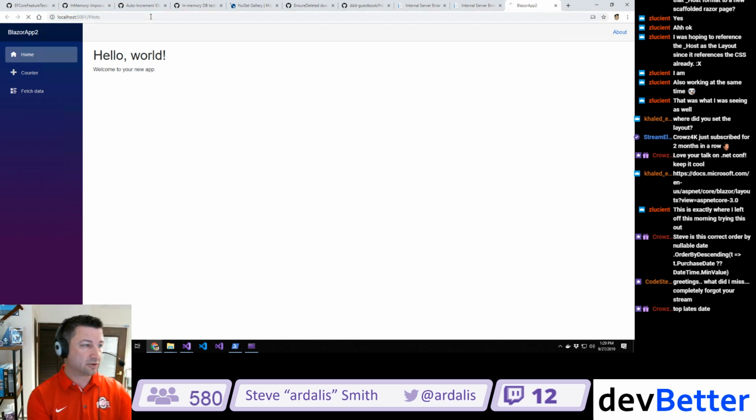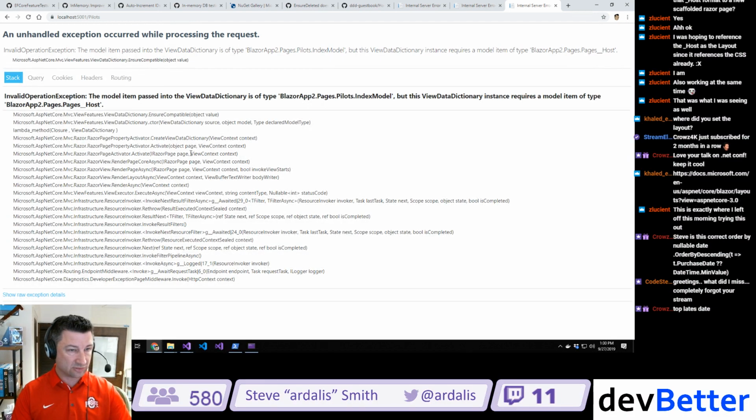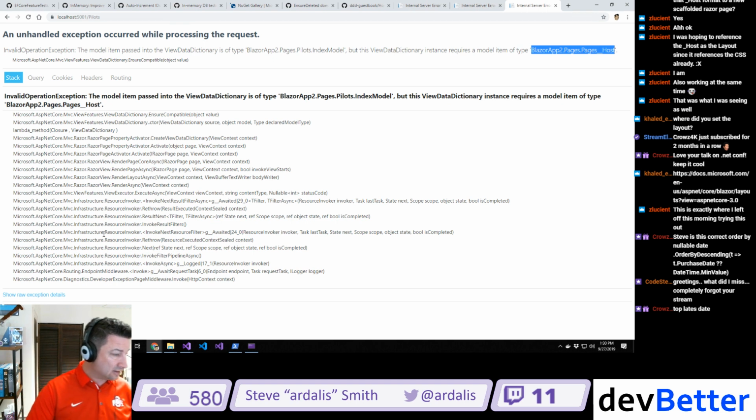So currently, we're trying to get it to work with Razor pages inside a Blazor host, and that's not working because this thing requires a model item of type Blazor app 2 dot pages dot pages under host, which doesn't make any sense. Where are you getting that from? You must be somehow referencing host, which I don't know how that is.